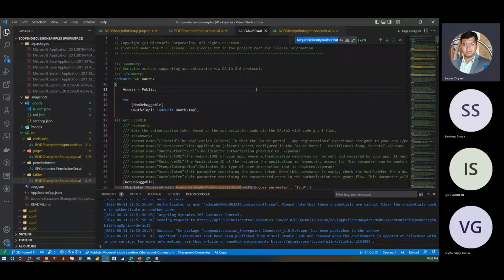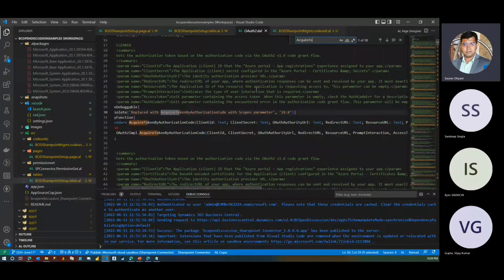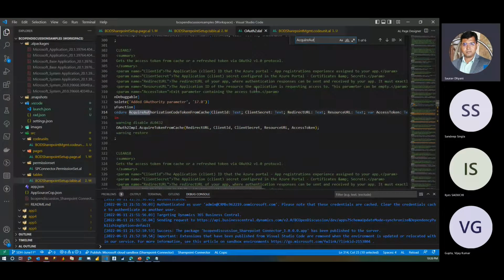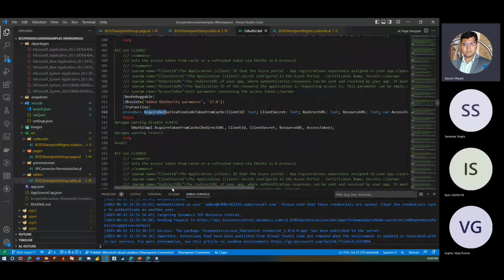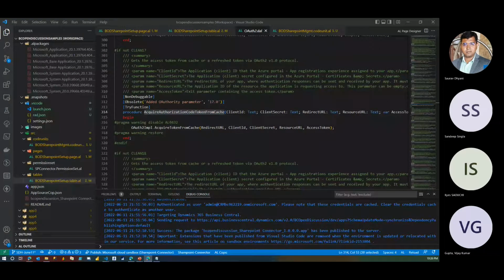But inside this code unit, if you start looking at it, there is one more thing called acquire token, authorization token, from cache. So what happens in this case, if you as a user have authorized it for the first time, and then that access token is stored in the cache, and if the token in the cache is expired, it automatically calls for a refresh token behind the scenes without a prompt.